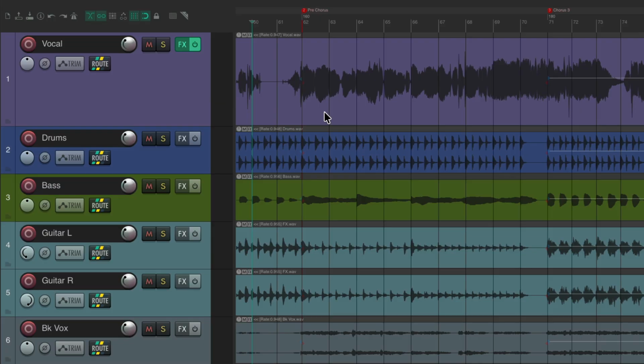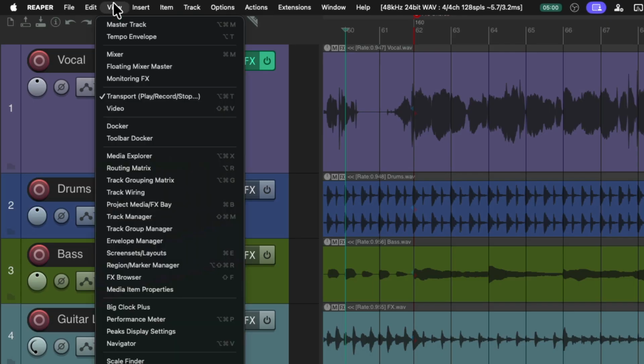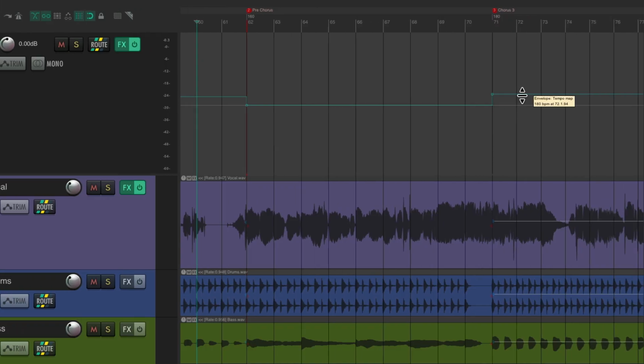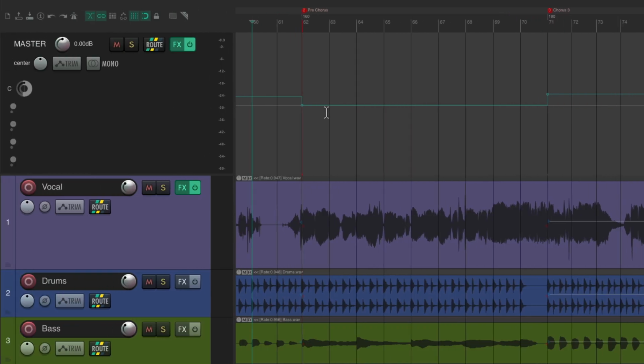And again, that's pretty dramatic. And to see the tempo changes on an envelope, we can go up here to the View menu and view the master track. And we can see right here, this envelope or curve shows us the tempo change. Here's 175, jumps down to 160, and back up to 180. And it changes it instantly. In other words, using a square wave.